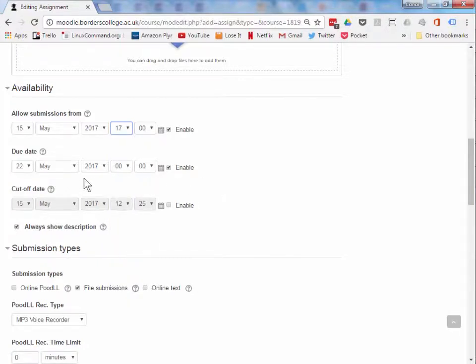After that, you've got a due date, which is the limit, obviously, for students to get their work in. This is when they need to have it in. And then you can have a cut-off date. Now, cut-off date and due date are separate because you can allow students to submit beyond the due date. So if you don't set a cut-off date, even as it goes past the due date, all your students in that course will still be able to keep submitting.